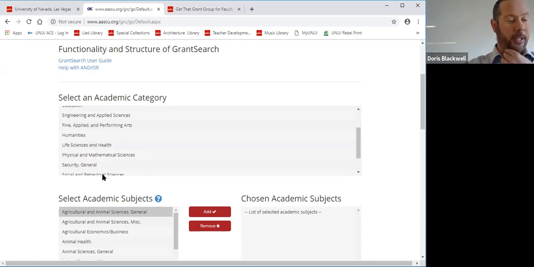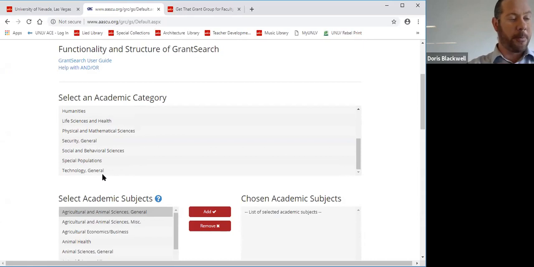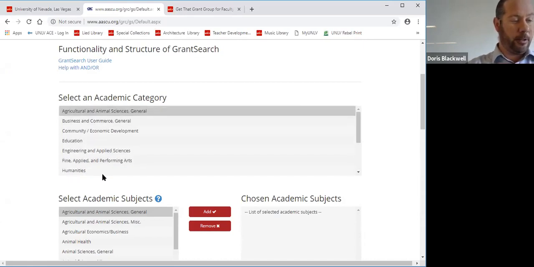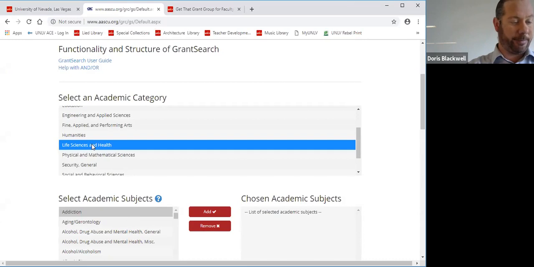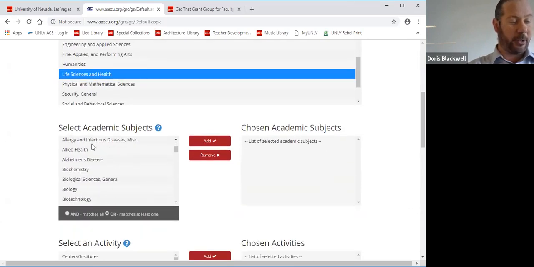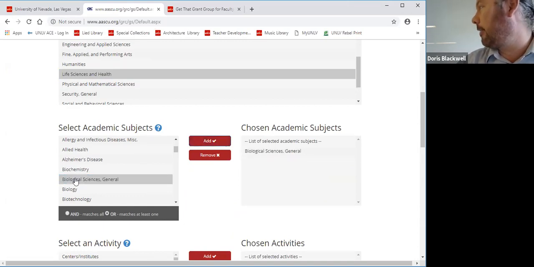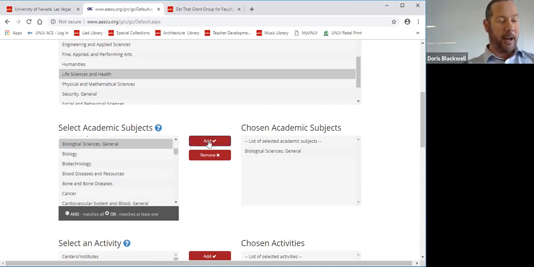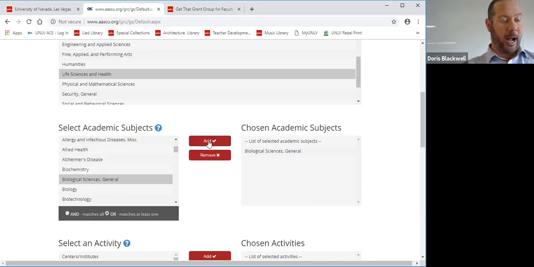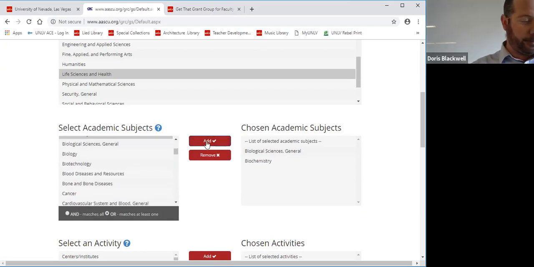For instance, I could look under life science and health, and then there are even more specific categories. I could look at maybe even biological sciences. Once you get down here, you can select categories and then you have to click on add, and that adds that category. I can actually add multiple categories.